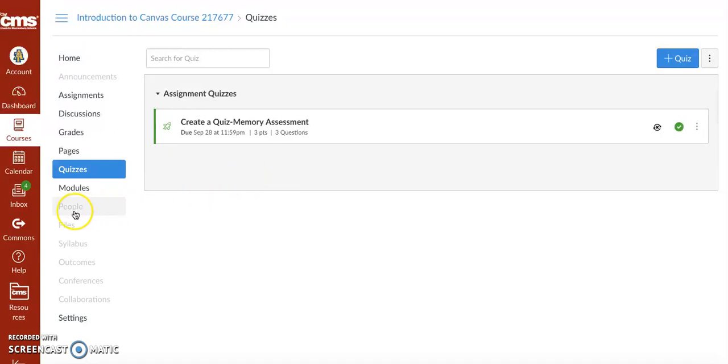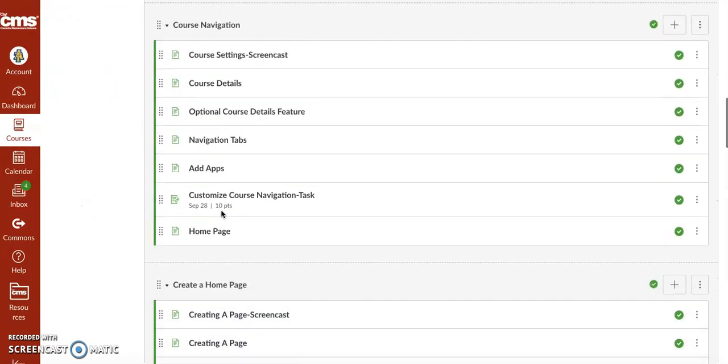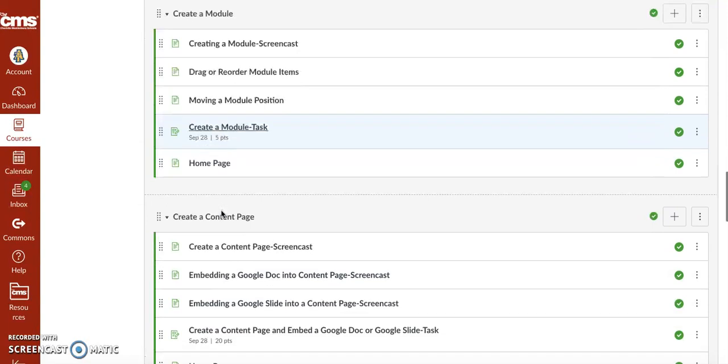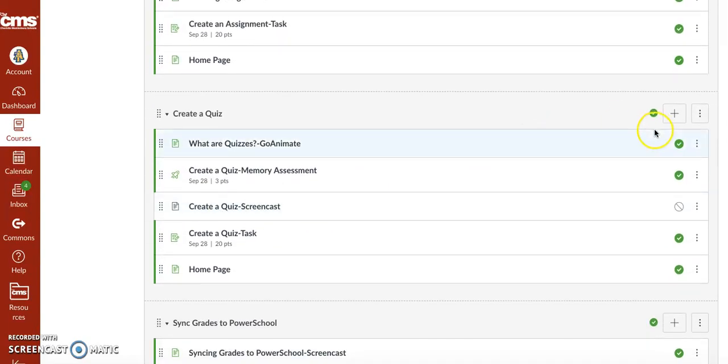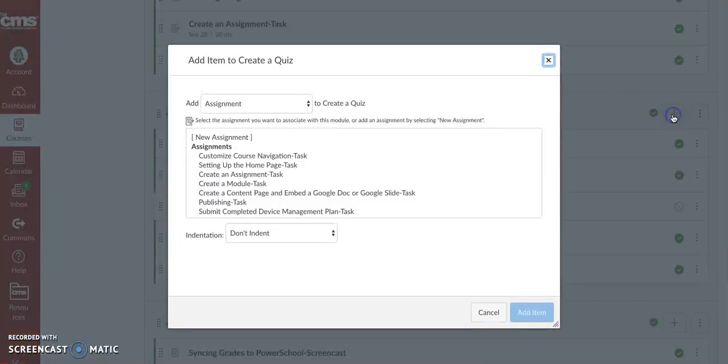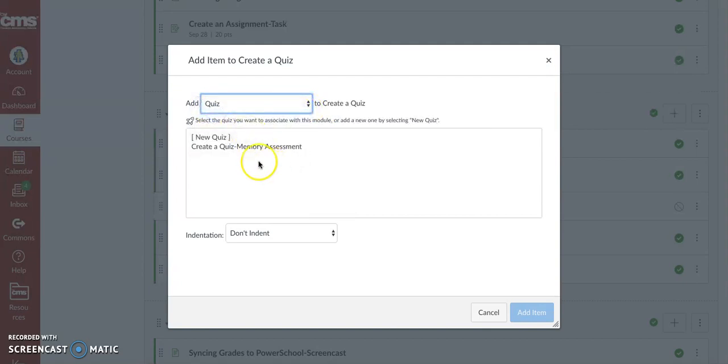But the way that I like to do mine is I like to click on modules and go ahead and put the quiz in the actual module that I want the quiz located in. So I'm going to go into my Create a Quiz module. I'm going to click on the plus sign, click the drop down, and click Quiz.